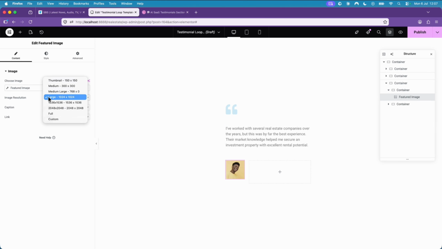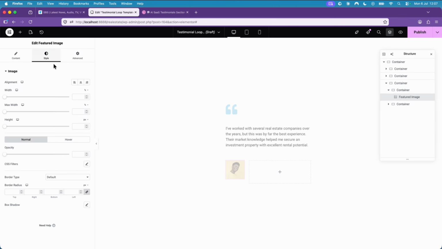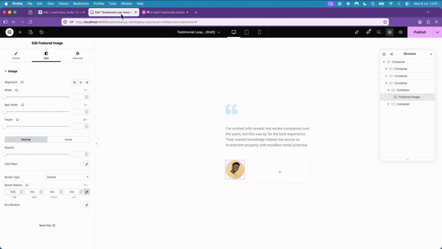And I want to set the image resolution to custom. This will help me specify it as a square image. So I'm going to set this to 740 by 740 and then hit apply. Next, I'm going to set up the border radius, set this to percentage, and then give this 100%. So we have a nice rounded thumbnail, just like we have on the design reference.